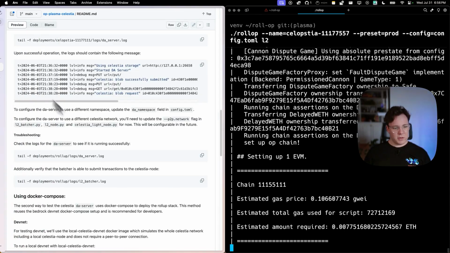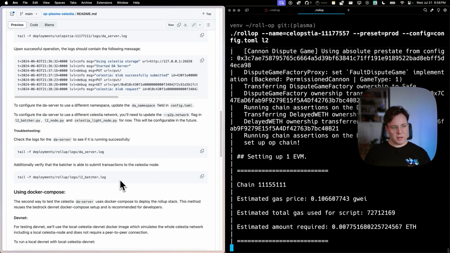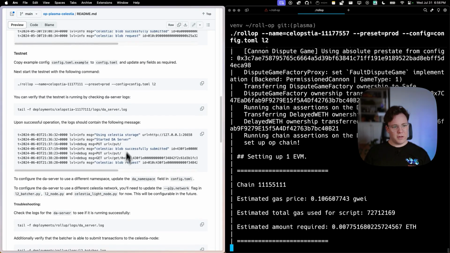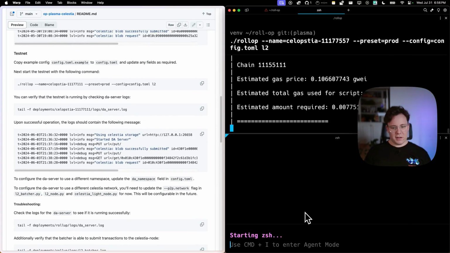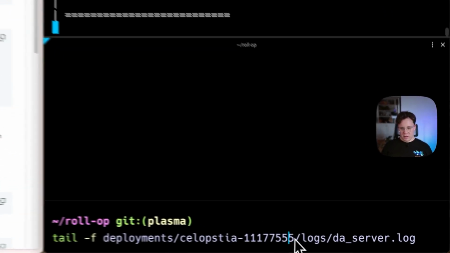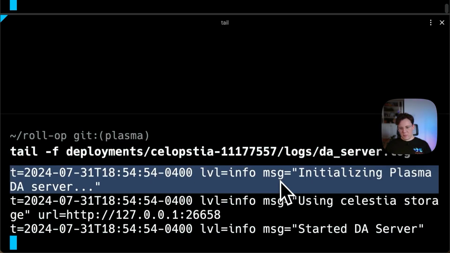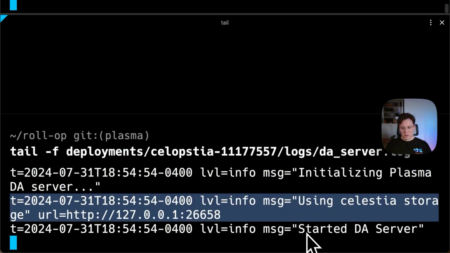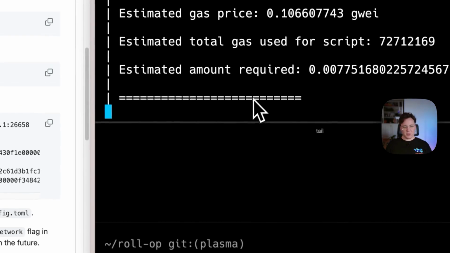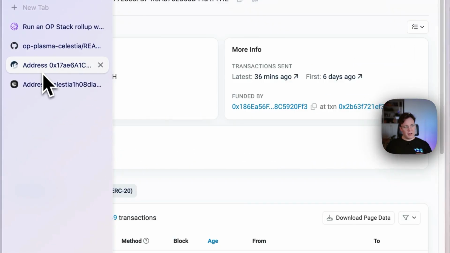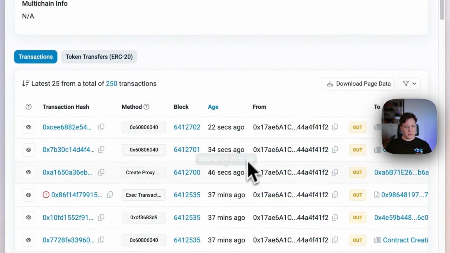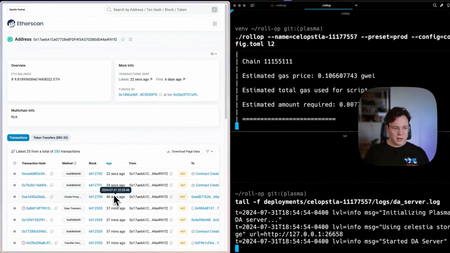I guess the most useful thing to watch this would be to watch the logs. And in this case, we're going to change this to a 7, but we can see our logs. We have the Plasma DA server running. So this is using Celestia as DA, and we're still deploying those contracts. I think now if we head back over to Etherscan, we're going to see the first few contracts being deployed.